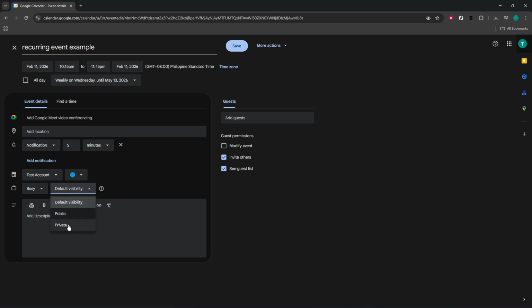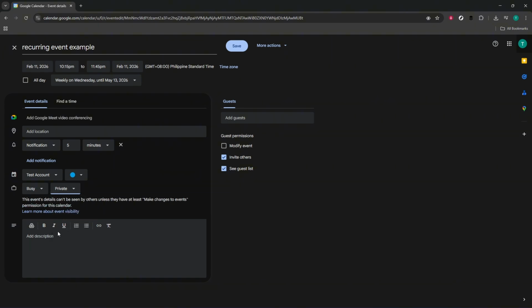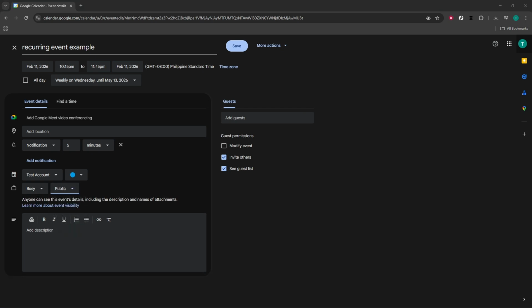Public means the event details, such as the title, time, and description, are visible to anyone who can already view this calendar. For example, if your calendar is shared with coworkers, they'll see the event information. If your entire calendar is set to be publicly accessible on the web, a public event's details may be visible there as well. Private, on the other hand, hides the event details from others.